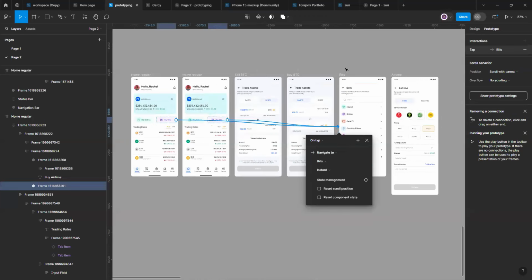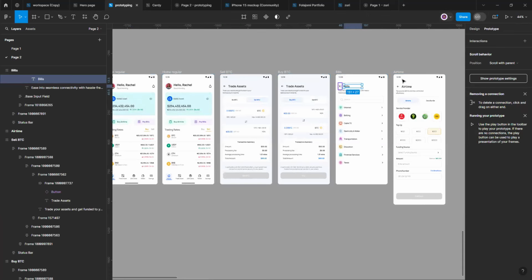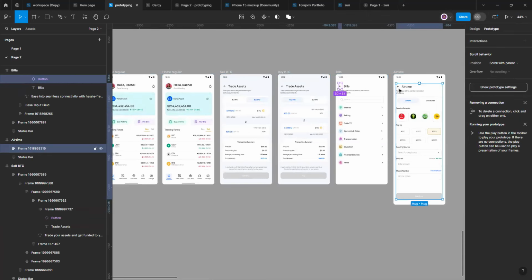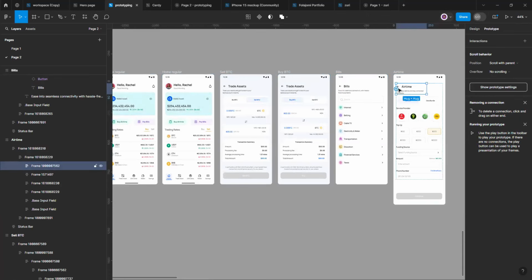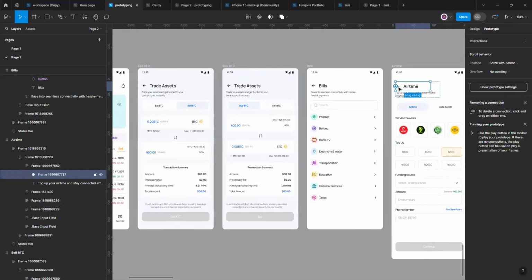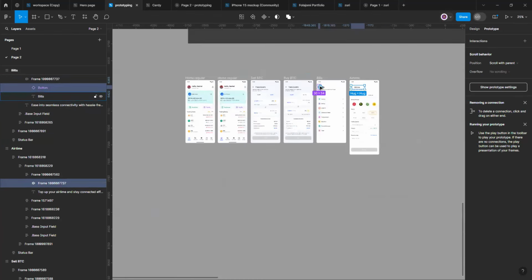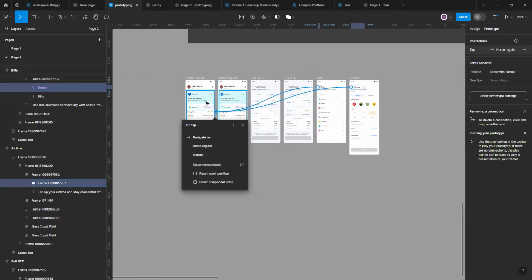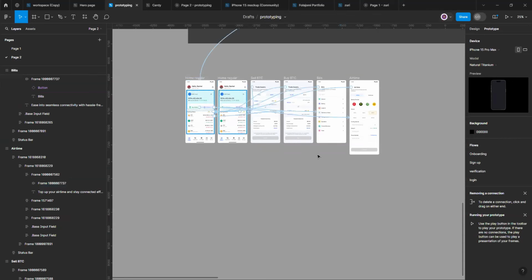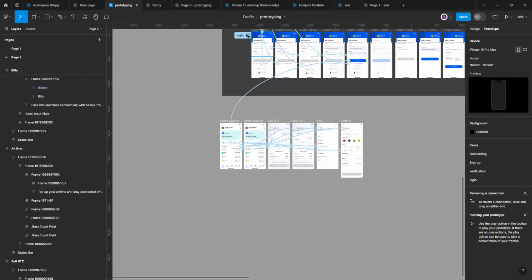I want the pay bill, the arrow from the pay bill, and also the arrow from, let me do one. I need to pick the back button and then this one. Yeah, the two. I want the two to be able to come back to the default one here. So now, when I play the prototype, let me start from login.